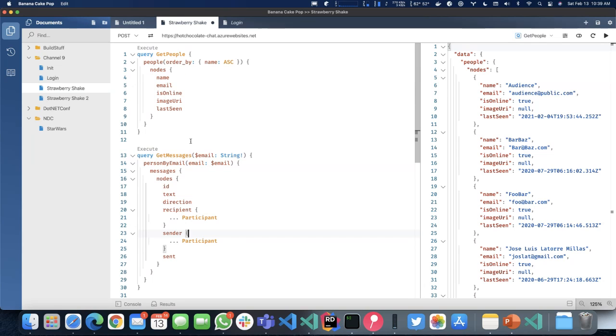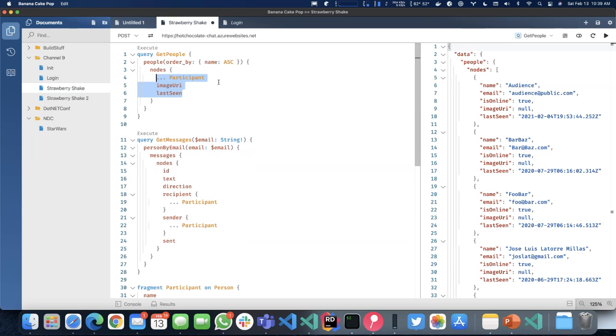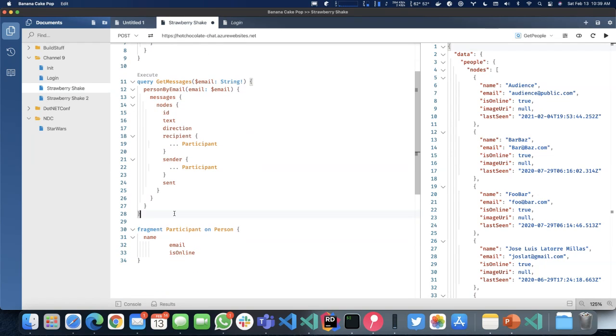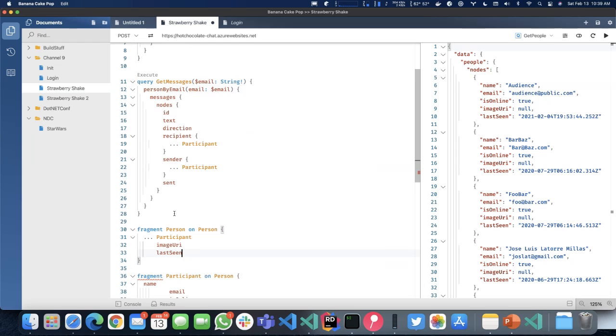But I'm not stopping here. So I then could say, OK, essentially, this is also participant. But actually, this altogether is a person in my universe. So let's define a person for our client. We call it person. On person.